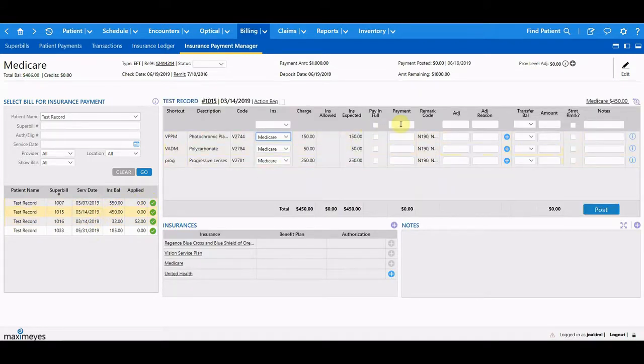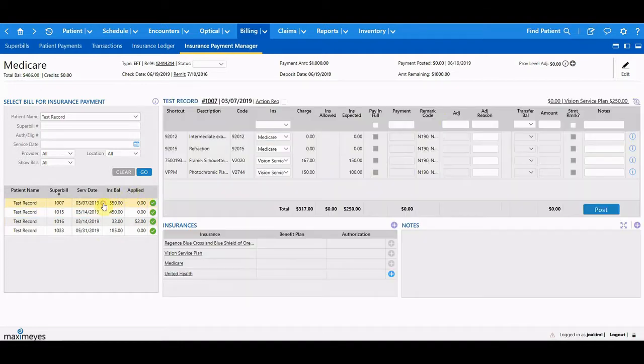When it comes to posting, you can enter the amount paid per line item or enter the total amount paid on a bill to allow the system to distribute the line items. If you've run the benefits calculator, the insurance expected totals should match up with your remit, allowing you to post quicker. Now, what happens when an insurance is missing or incorrect?